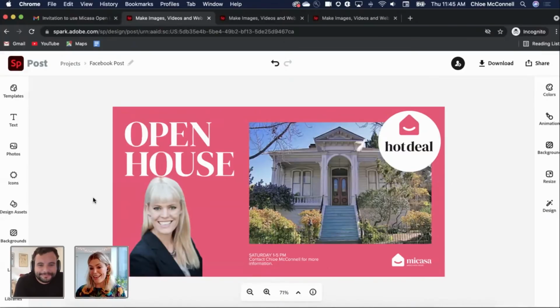I literally did 3 things: swap the photo, update the text, swap the photo. And now I have a Facebook post that is on brand that I can post out to social as an agent and really promote what I'm doing. So this was a quick snapshot of me creating this Facebook post.